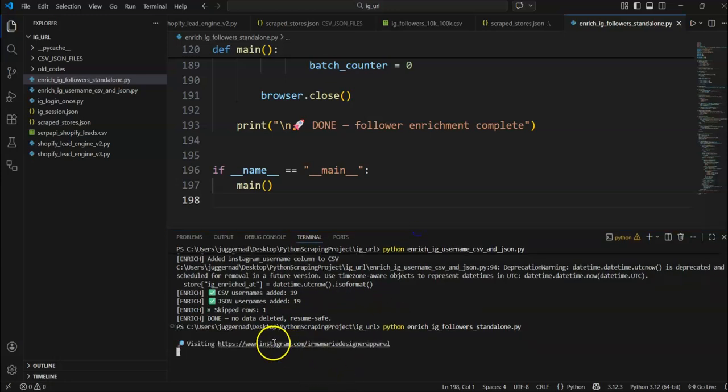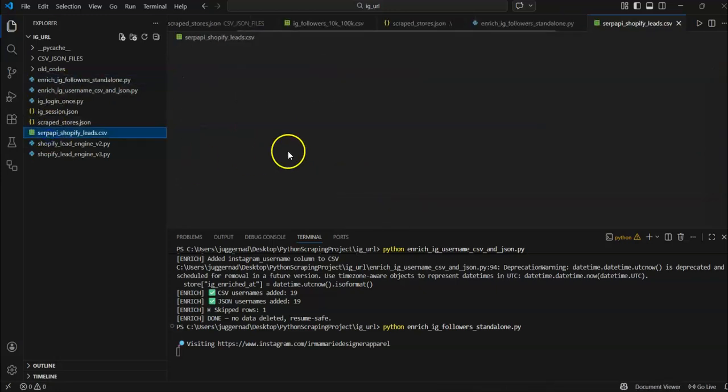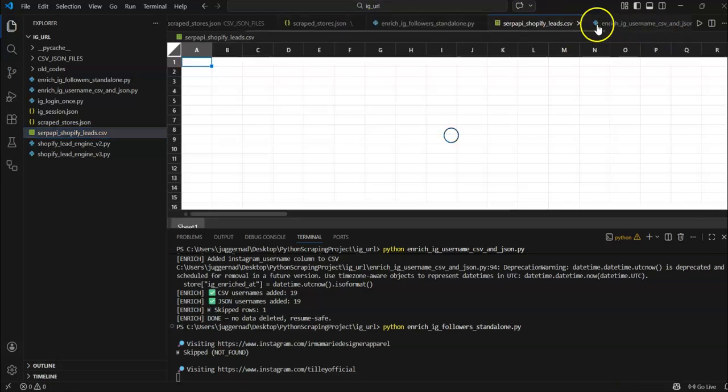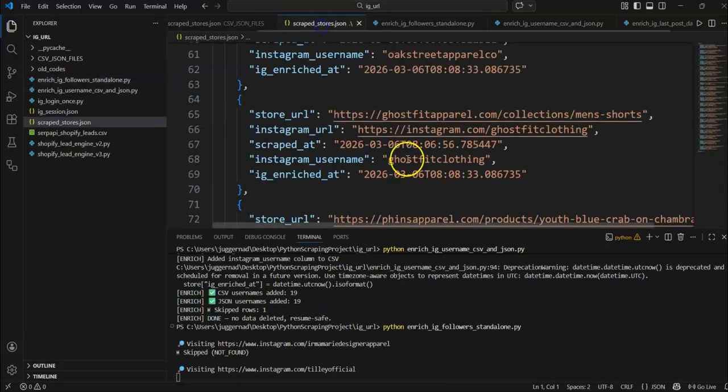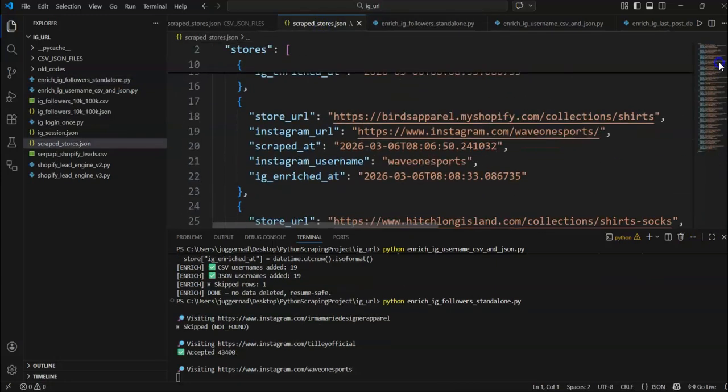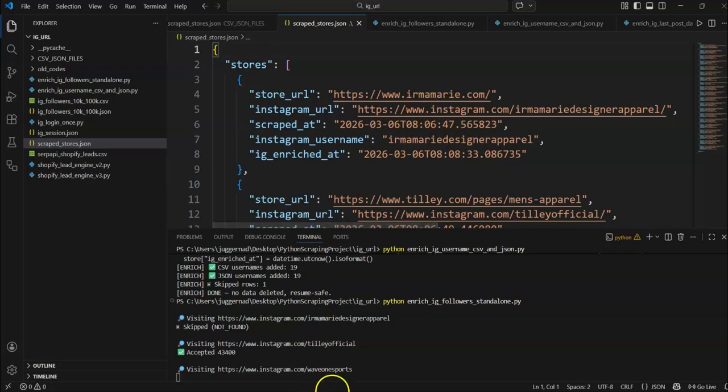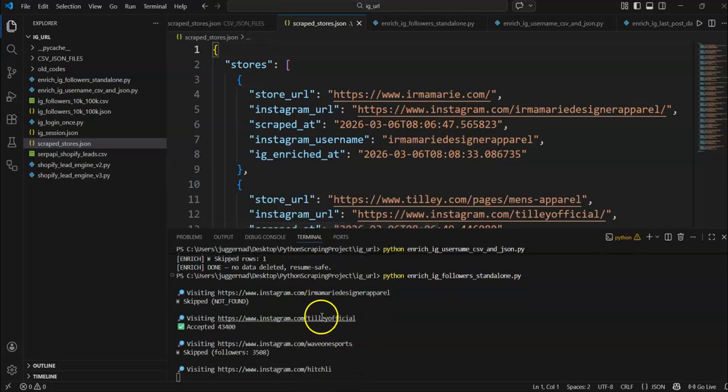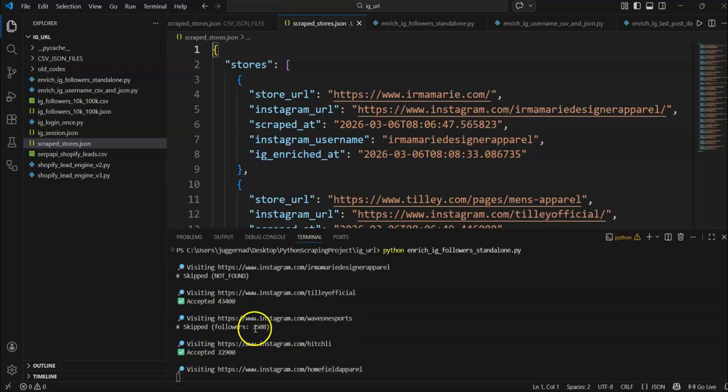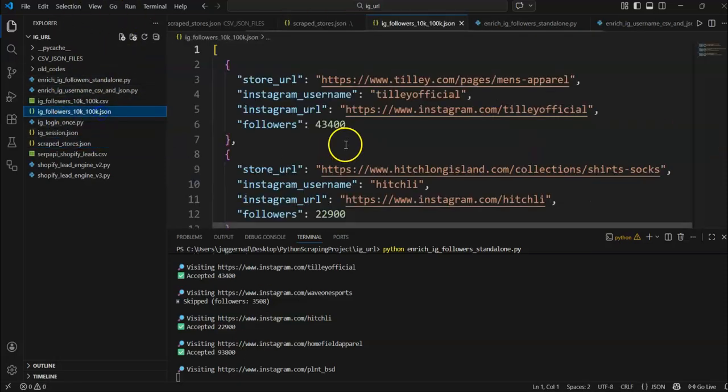Okay, it's visiting this website, the first one. I'm sorry, let's close that out. Close this out. This one. It's getting this one. Here's the first one, as you can see here, right? This one, not found. Accepted because it has 43,000. It skipped because it only had 3,000. Accepted because it had 2200, 9300. Accepted. So it will keep on doing it in here.